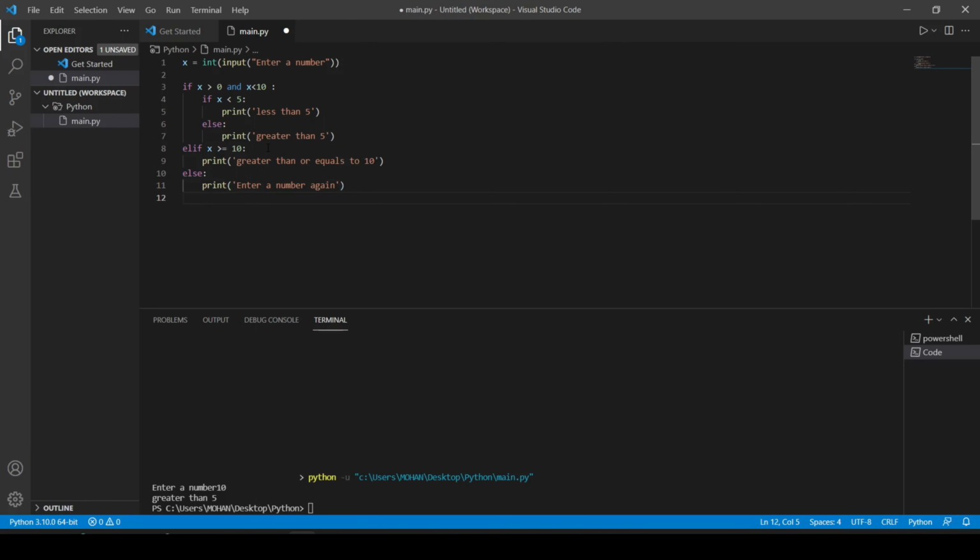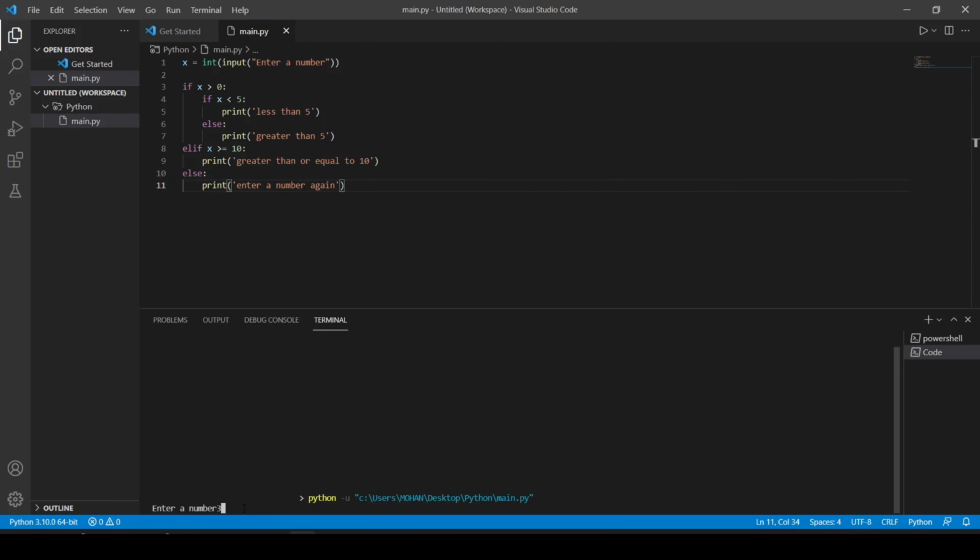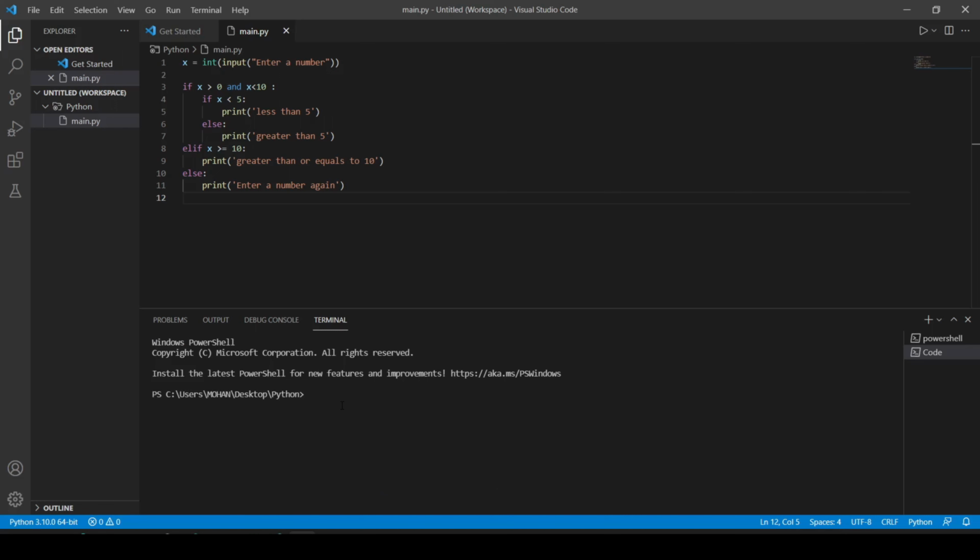So let's execute this. First of all, let me enter a number less than 5. It shows me that it's less than 5. Let's say I want the number as 7. It is going to show me it is greater than 5. If the number is equal to or greater than 10, it is going to show me the number is equal to or greater than 10. So now we are done with the nested if else program.